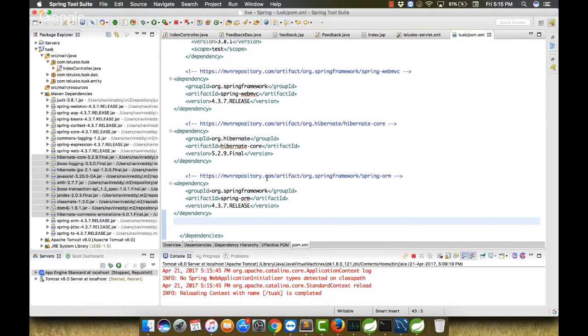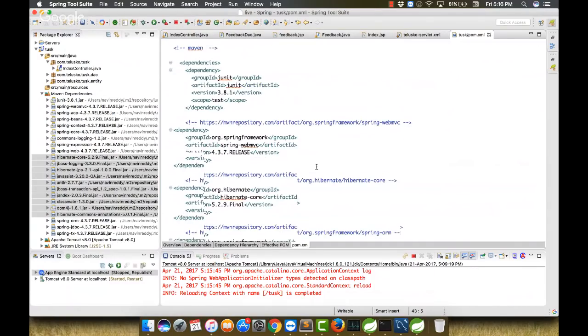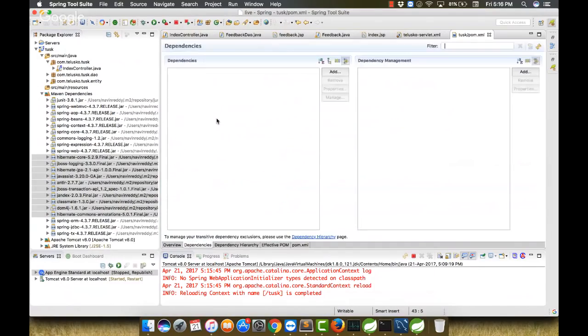Okay, what else do we have? We got this dependency, which is Spring ORM. The next dependency is the MySQL dependency, because the database we are working with now is MySQL, right? See this, we have added a dependency for Spring MVC in the last session. Then we have added dependencies for Hibernate core and Spring ORM in this session.